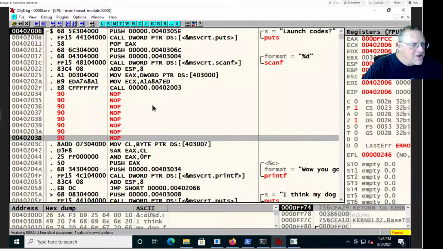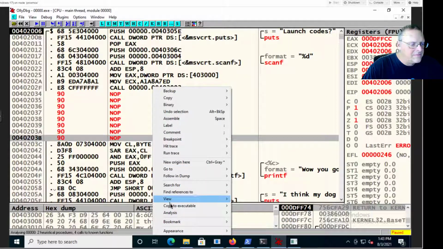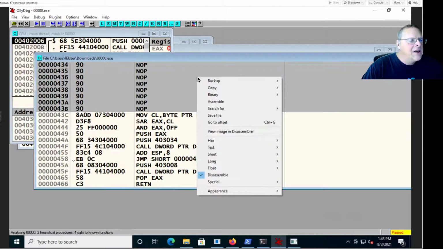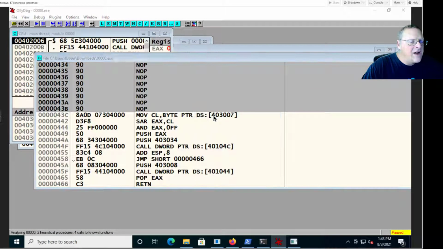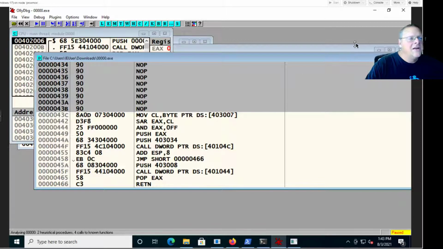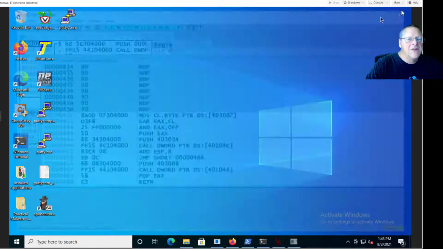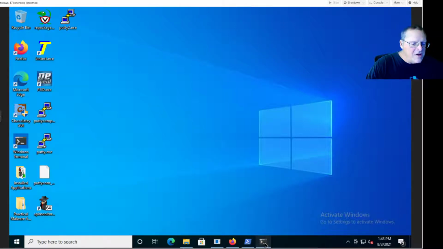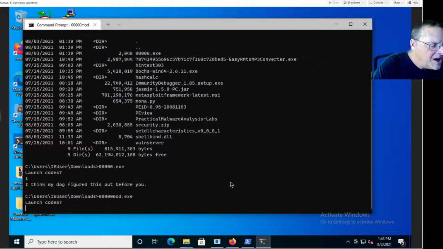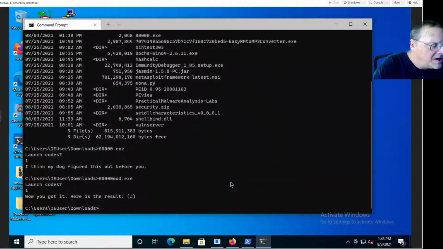So I just have to save this modified game. All modifications, copy all, and right-click Save File, and downloads is fine, and I'm going to call it 000 mod. All right, and I'm done with Ollie, and now that game should be much easier. So if I run that one, mod, and I give it a launch code of 1, I win.